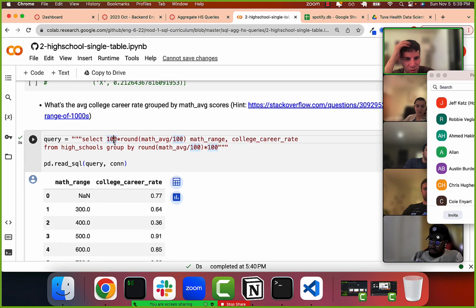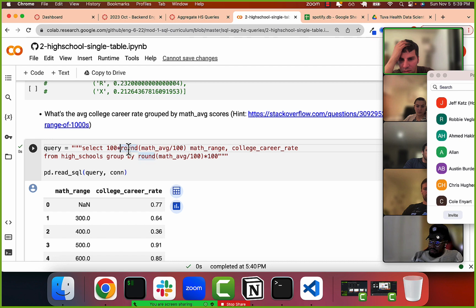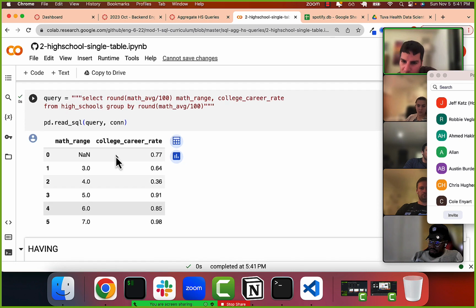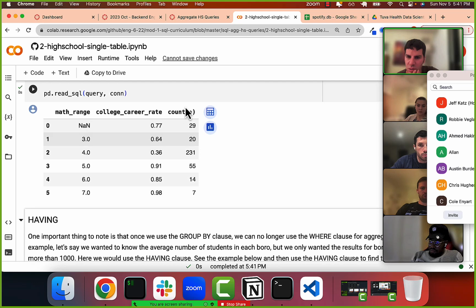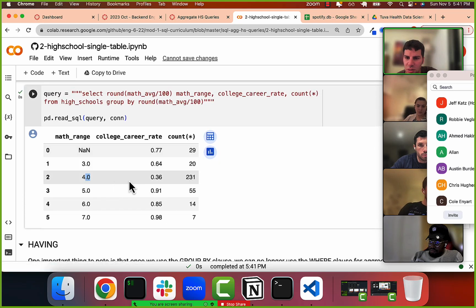I did this with some of you. I don't remember these numbers. Math range. Select 100. Let's divide this. Did it look better before this? It's just this one that looks off to me. Let's look at the count. Count star. Because maybe it's just a couple records. Look, this is so off. I don't know what's going on.